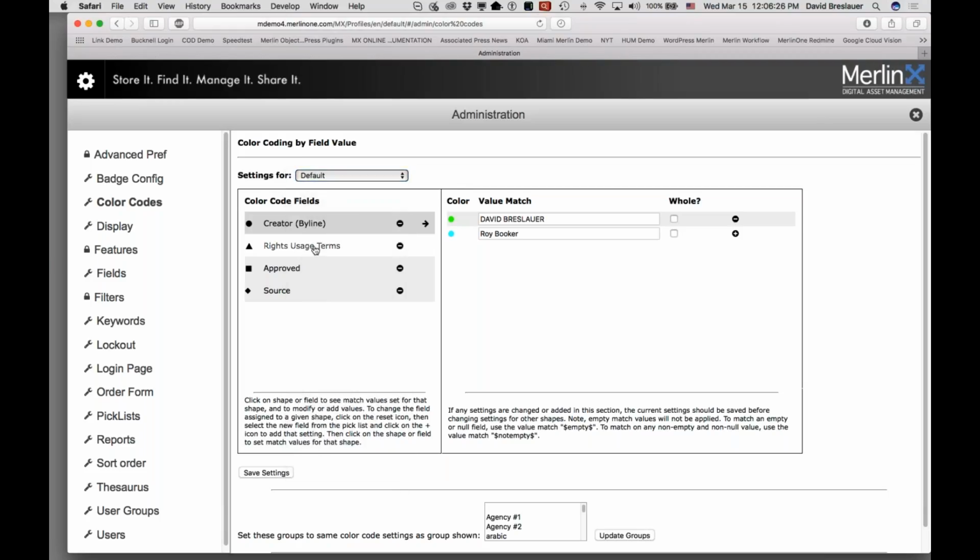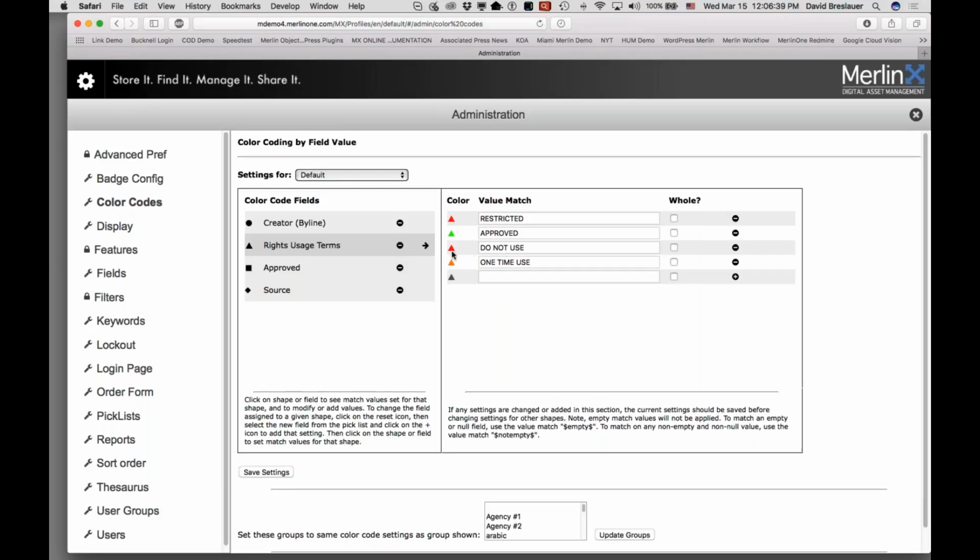So here's my rights usage terms, and so I've set it so that if it says restricted, it puts a red triangle. If it says approved, it puts a green triangle. If it says do not use, it uses red again. And if it says one-time use, it puts an orange triangle. So again, you can control the values that are here and control the colors that are associated with it.